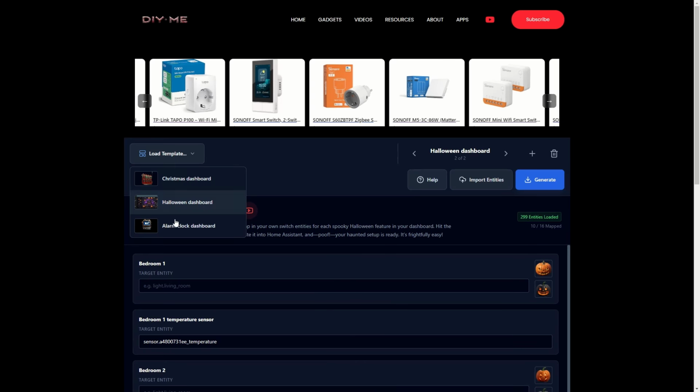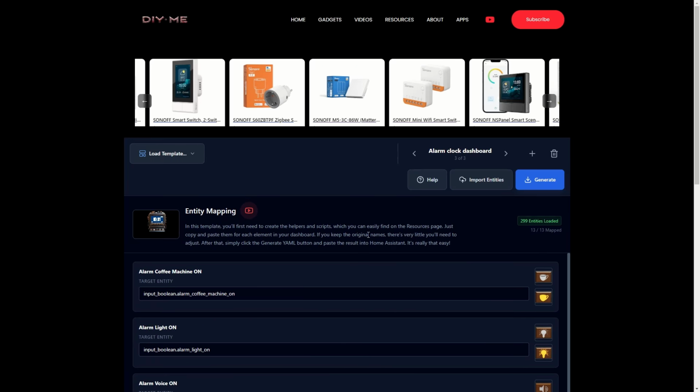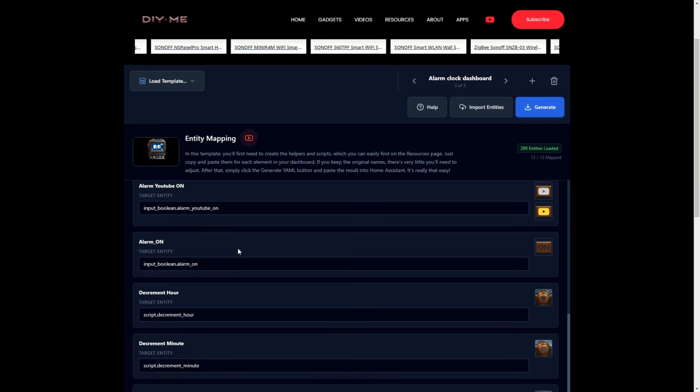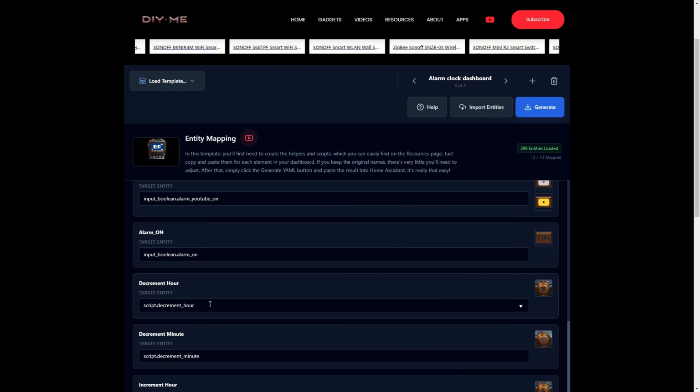Now, if I select the alarm clock template, you'll see even more elements available. Here I'm using helper entities. In this example, the alarm coffee machine on helper. If you create a helper in Home Assistant with this exact same name, you won't need to change anything in the app. Another type of entity used in this template is scripts, and the same rule applies. If you give your script the exact same name in Home Assistant, you won't need to edit it here either.